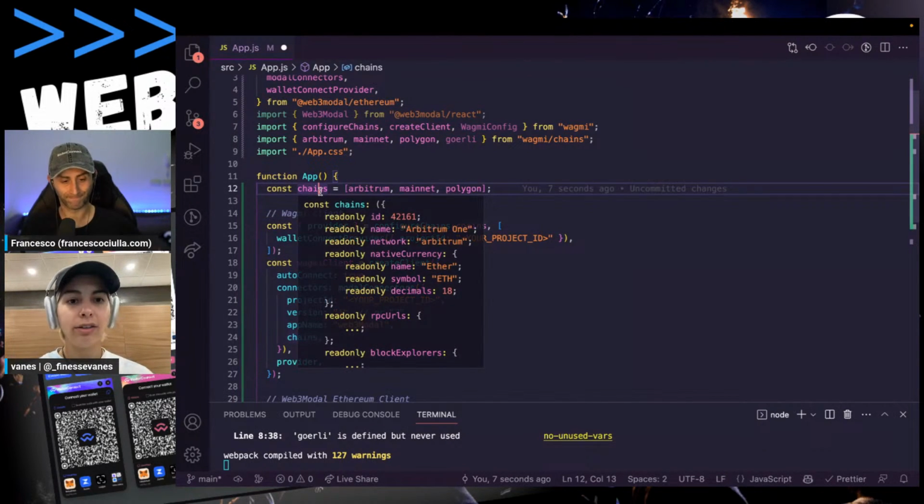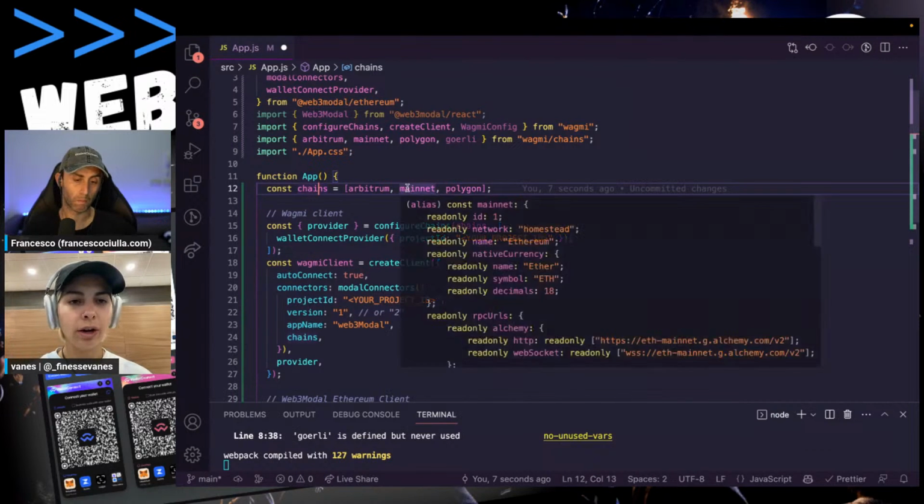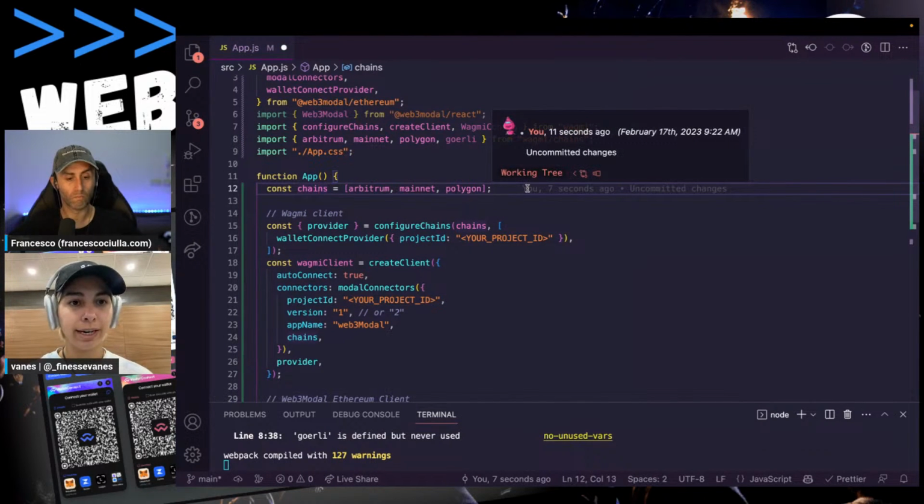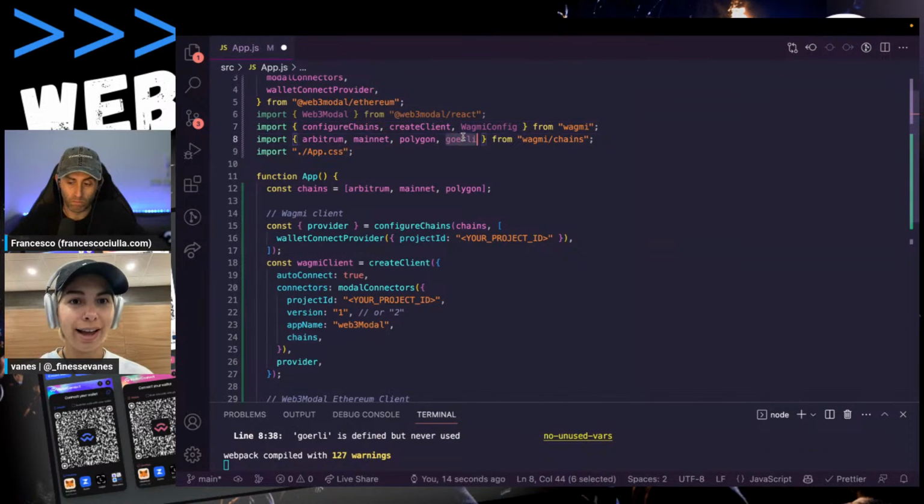So we're first going to create a const variable, and it's going to be holding all the chains you want your dApp to be able to connect to. So as you notice, I added an extra network in here. So let's make sure we add that to the chain array as well.